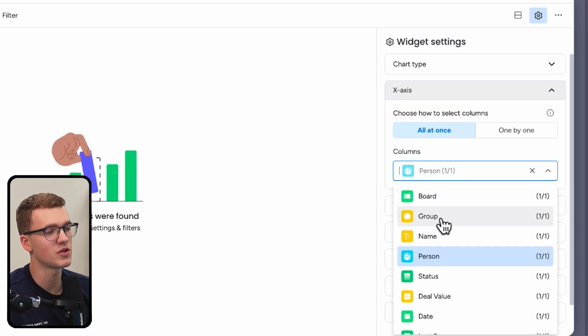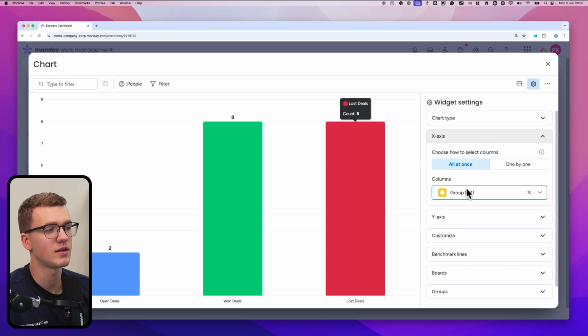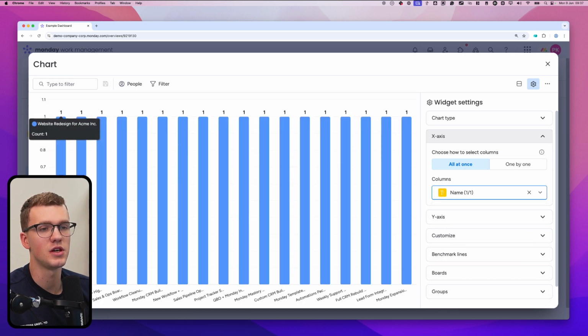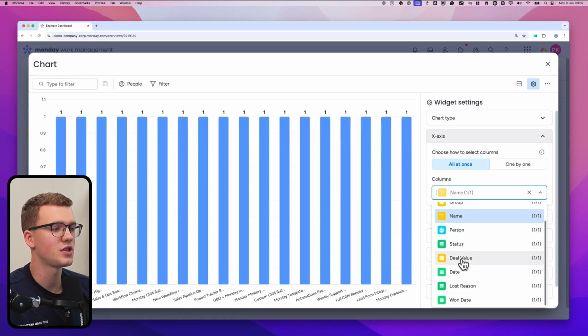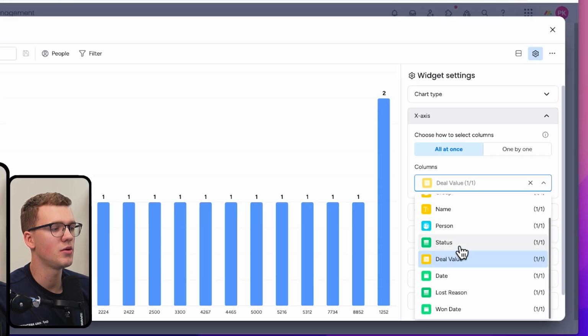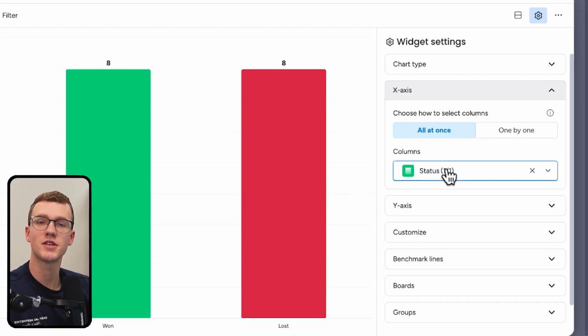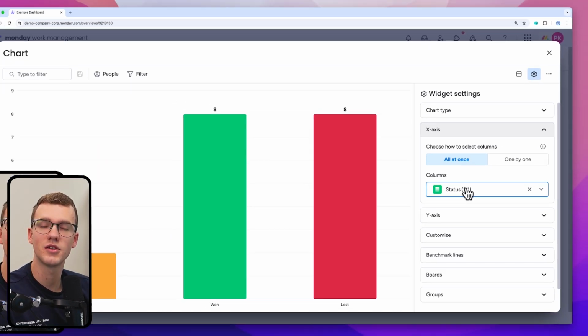Let's go for something else like group. And now you have different data. You can also do name, and then you would see all the deals in my deals board. As you can see, there's many different things that you can do. I would just put whatever you want to put on the x-axis, and then we can get started with the next step.